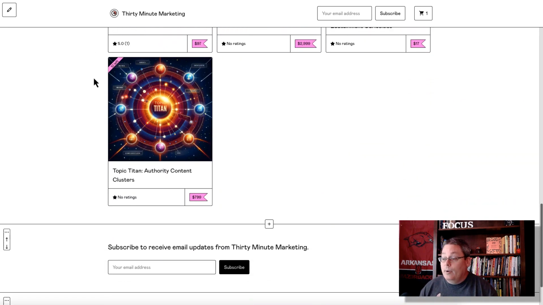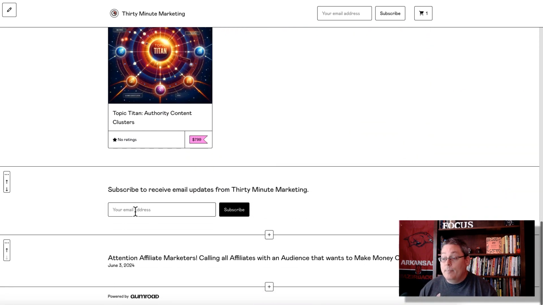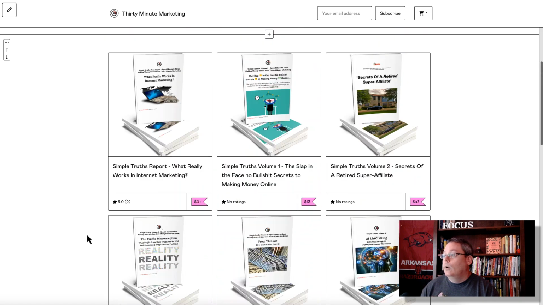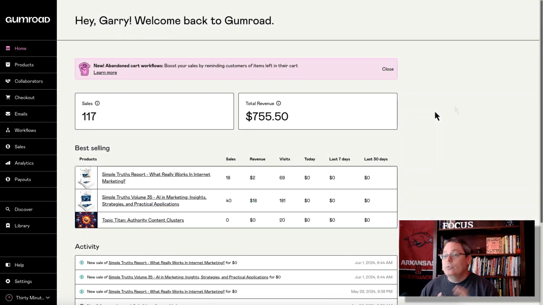Scroll down, you can see the products that are for sale. Also have the ability to let people subscribe to my newsletter and receive email updates, all from right here inside of Gumroad. So Gumroad gives you that all-in-one platform where you can sell your products, you can build a newsletter, and you can see down here, this is my newsletter and/or blog. You can build all this out, and we'll walk through all of this here in a second, of course, after we log on.